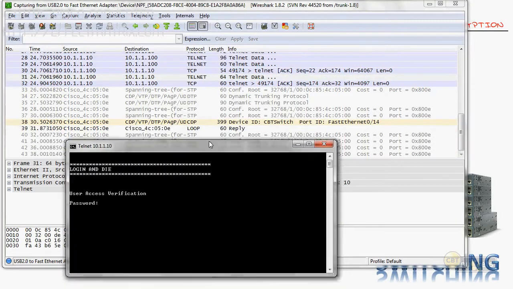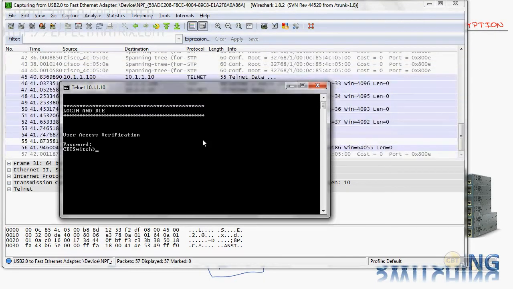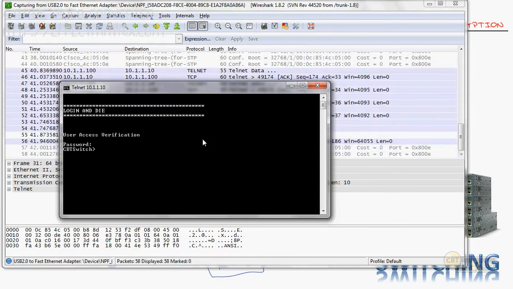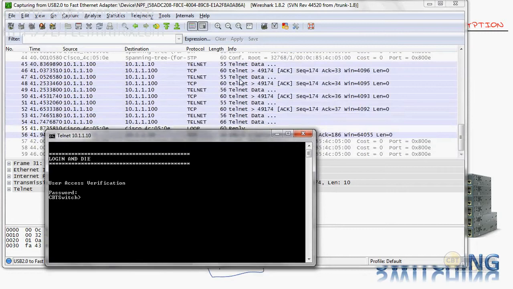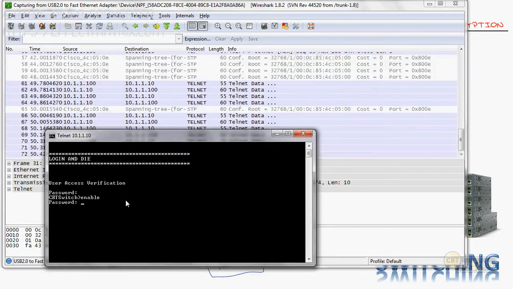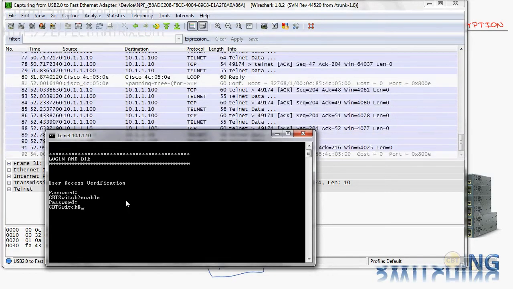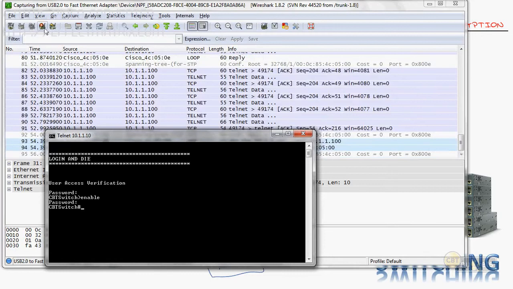So I'm going to log in. My password is Cisco, because that's my telnet password. Again, behind the scenes, Wireshark is munching telnet data. Okay, let's get into privilege mode. Cisco. Type that in and hit the enter key, and okay, I think that's enough. Let's go ahead and stop that capture.